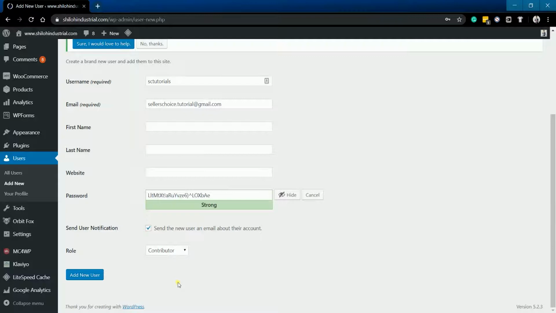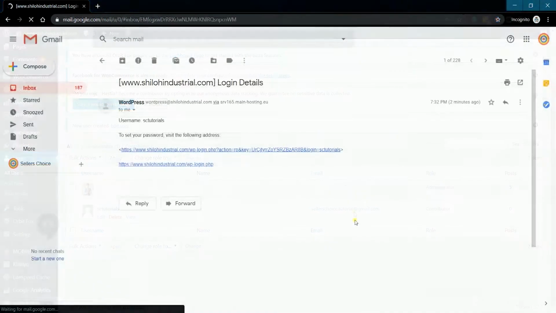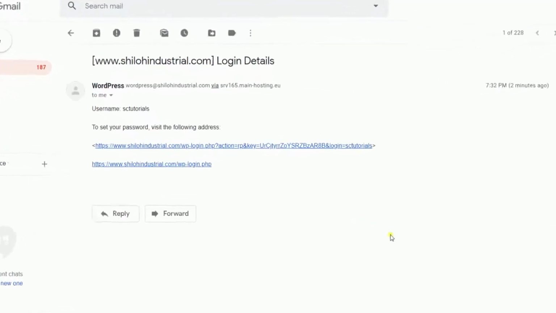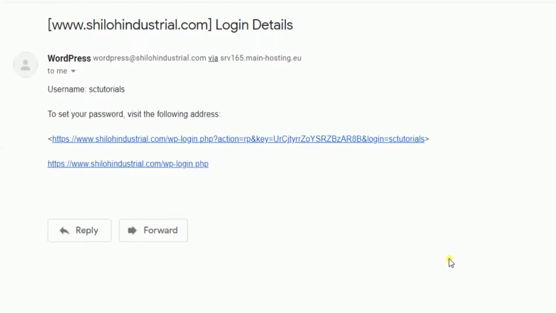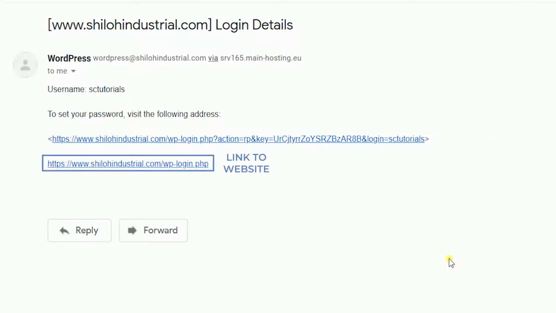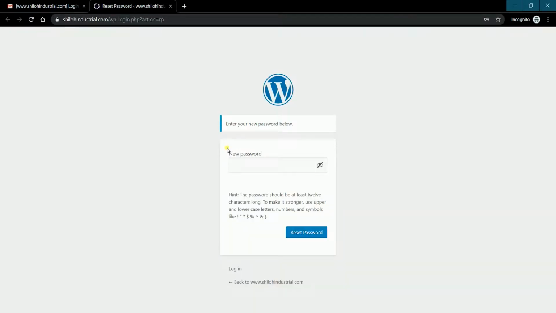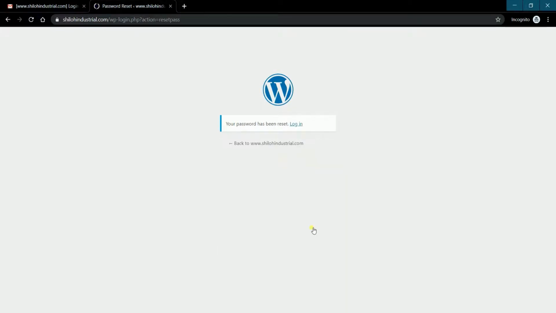After you assign the role, click the Add New User button. You should see the new user added on the Users section. Since the notification is checked, this is the email that your user will receive. It contains a link to reset the password and a link to log into the WordPress admin dashboard. Once he clicks the Reset Password link, he'll be asked to create a new password, and he can now access your WordPress site dashboard.